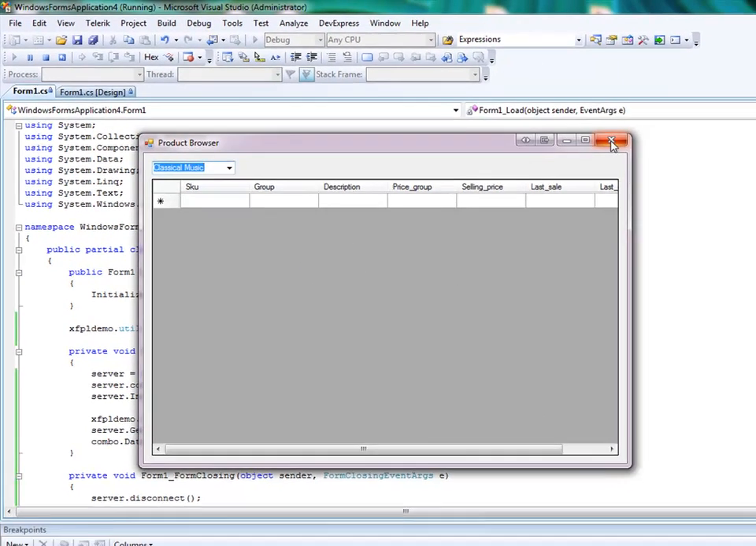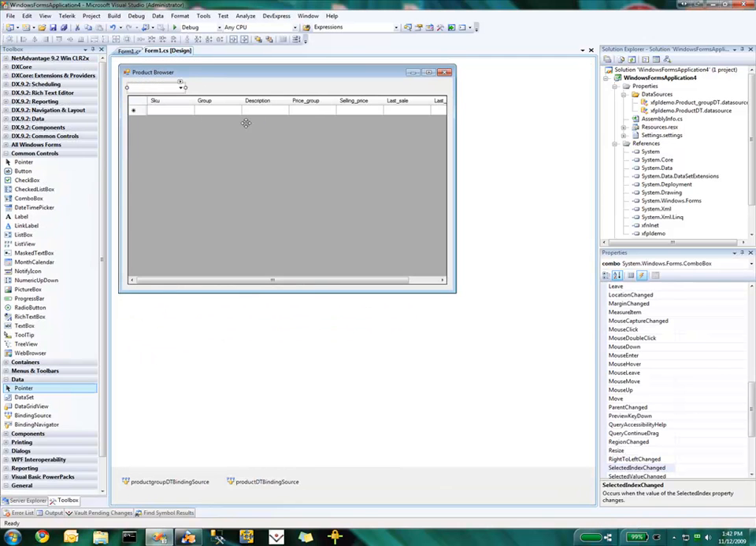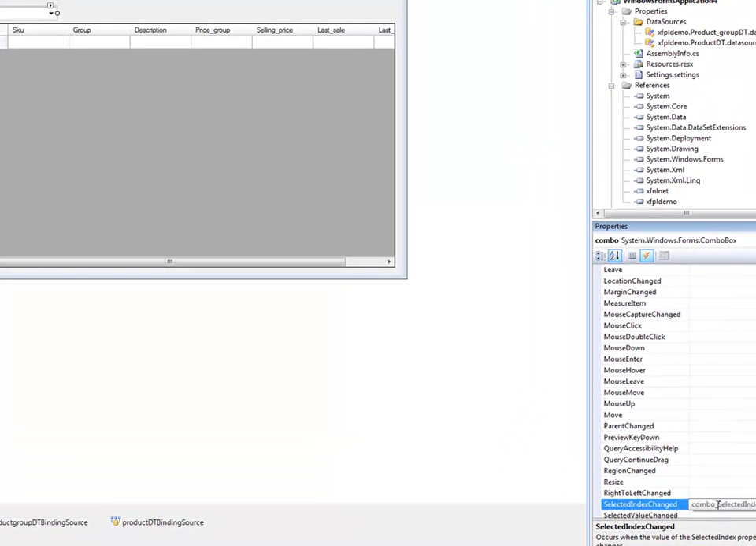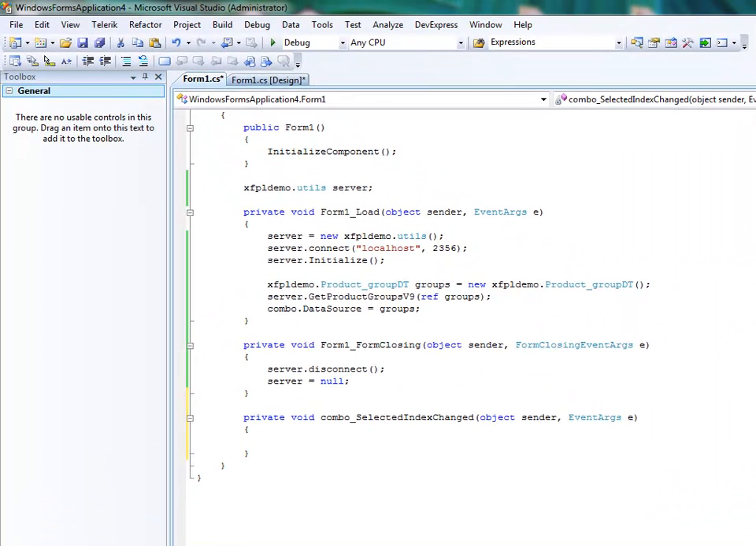That's just a little bit more code. So let's close the program. That will disconnect us from the server because of our form closing code down here. Let's go back to the designer, select the combo box, and look at its events. When the selected index changes, that means a user picked a new item. What we're going to do is load the products for that product group.